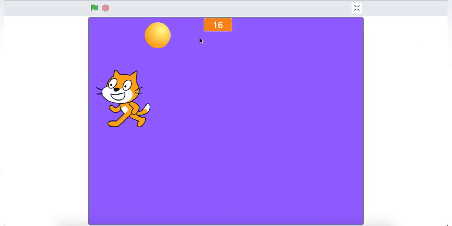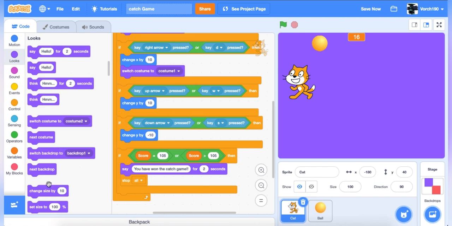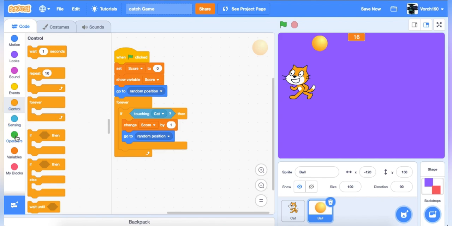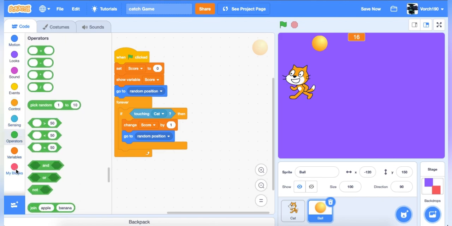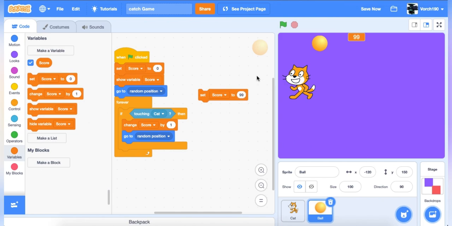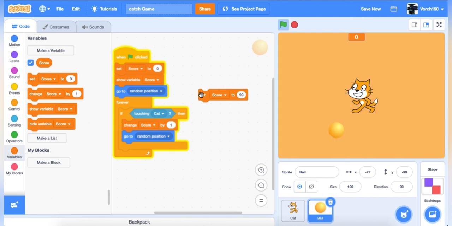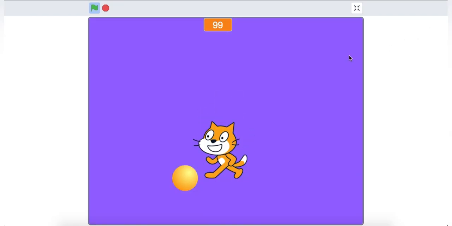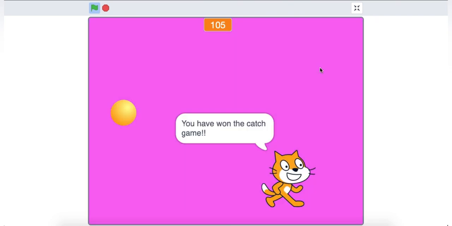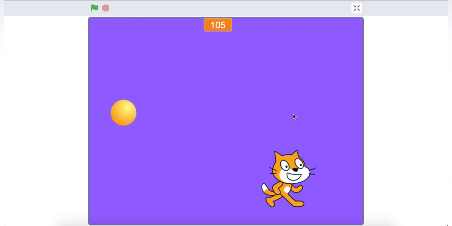Now let's just test our code out. Oh yeah, wait. So I'll just do a bit of cheating because I need to test, obviously. Click on this, set score to 99. Now when start, there you go. 101, 102, 103, 104, 105. You won the catch game. I can't move, and now the game stopped. Yep, so it's working perfectly.